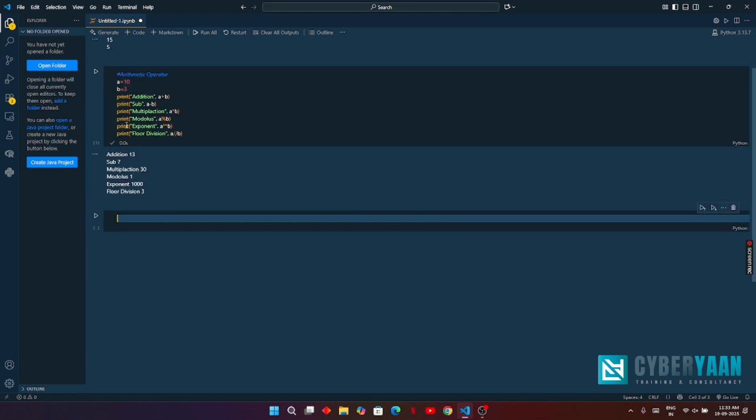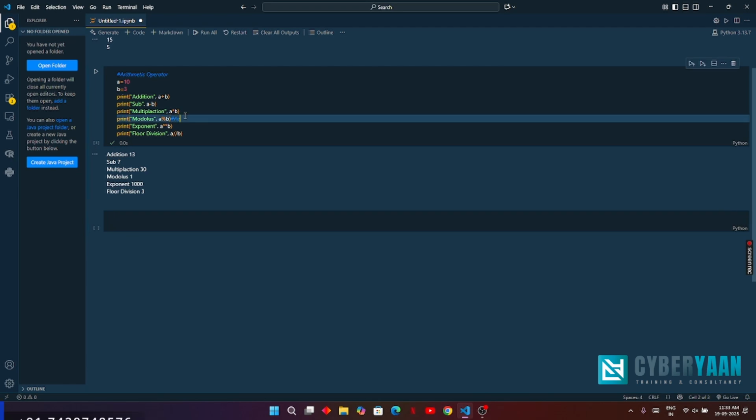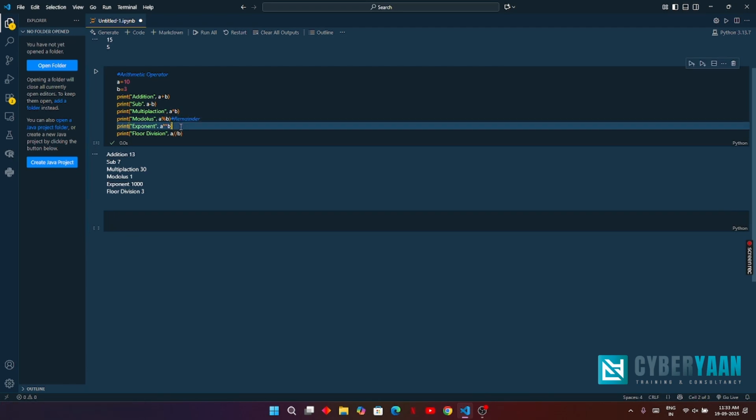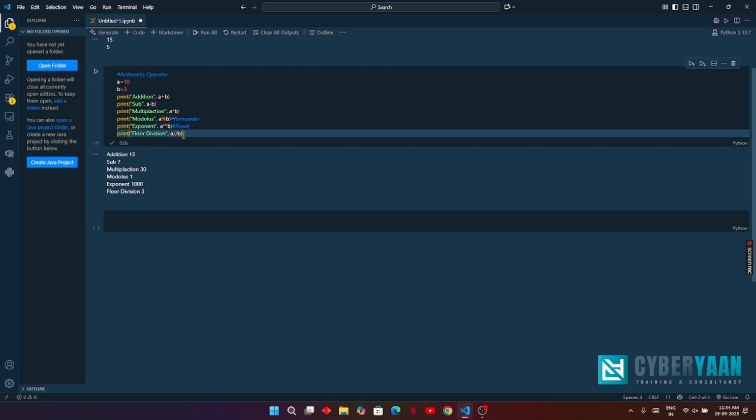So yeah, we have addition, subtraction, multiplication, modulus, exponent, and float division. Over here modulus is basically the remainder that we have. Exponent is the power. The first variable will be its base and the second one will be its power. Then we have float division, that is basically the quotient part. Whatever the quotient we have, it will be that. So these are the arithmetic operators, the first type of operators in our Python program.